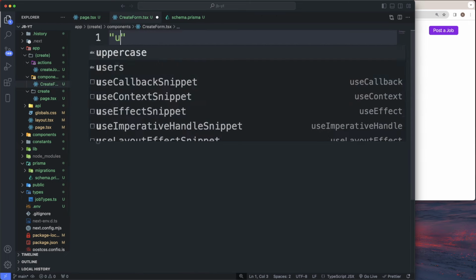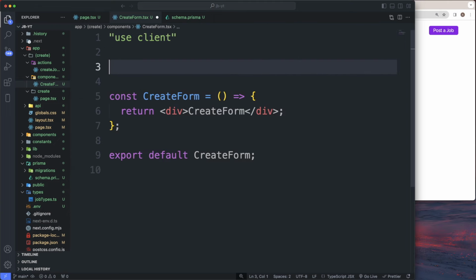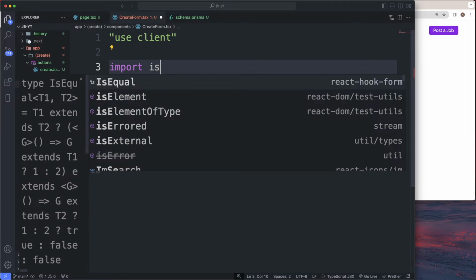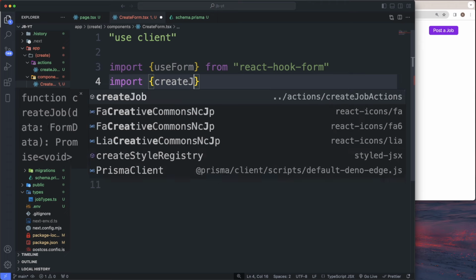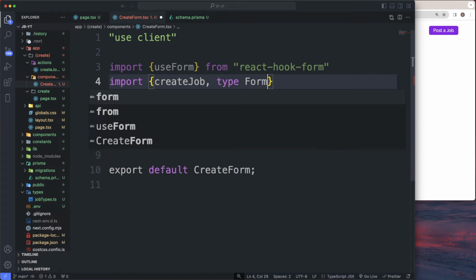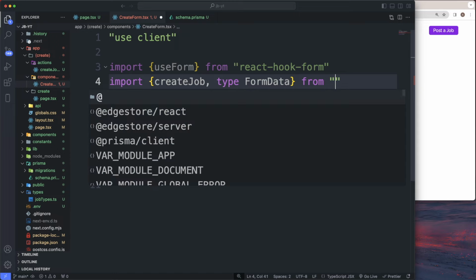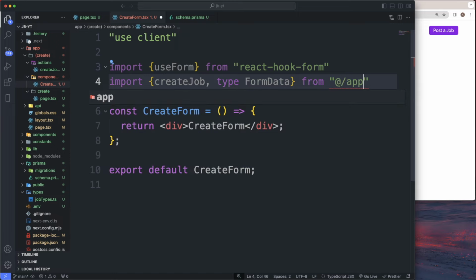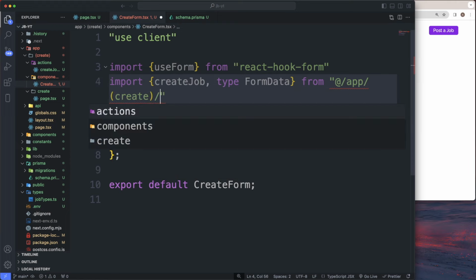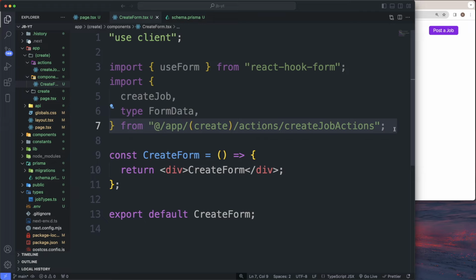All right, so let's go ahead and add use client, and we're going to import a bunch of stuff. First, we're going to import useForm. We're going to import createJob, comma, type, space, FormData, like that. Actually, we don't need a comma. We're going to do from, and that's going to be coming from @/app/create/actions/createJobs. All right, so we got a type and our FormData.